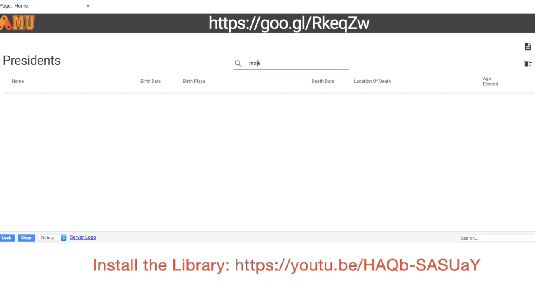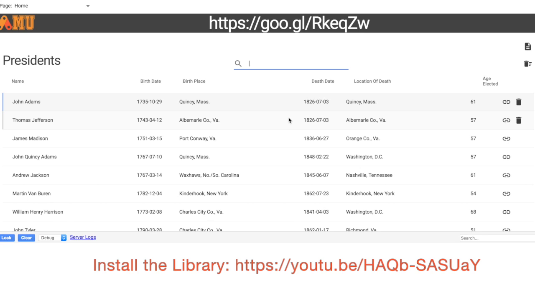Just to ensure that that happened, let's go ahead and clear out the search field and reload the records, and you can see that those records are now gone, which is great. So that's it. Using the AMU library makes adding multiple record deletes really super easy for your apps.